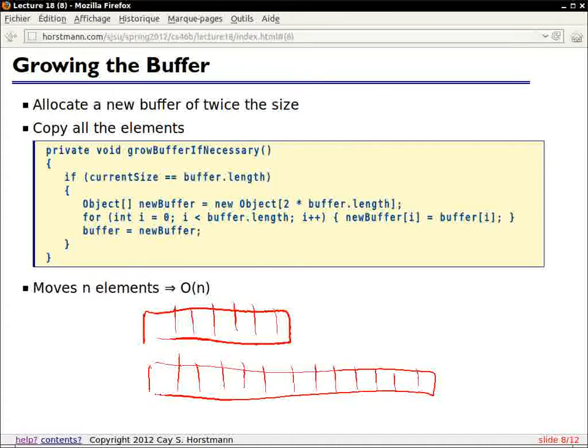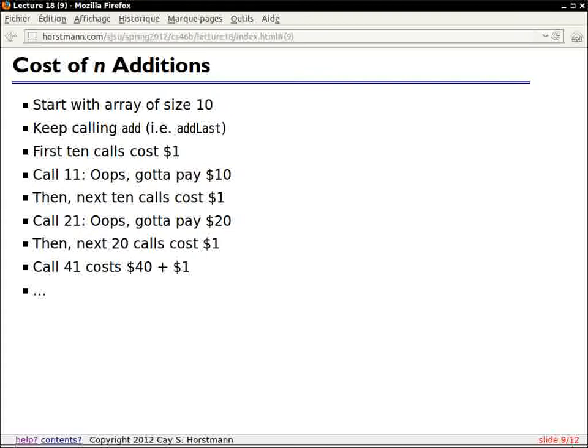It copies over all of these elements, then it reroutes so that this one now becomes the buffer, and the old one will eventually be garbage collected. That copying is, of course, expensive. Those are n copies, so it's an O of n operation. So we have this funny situation that the cost of an addition depends on when it happens.